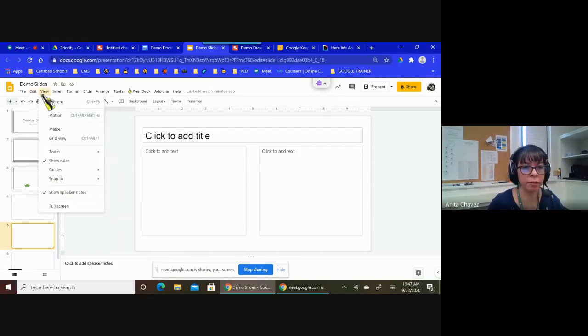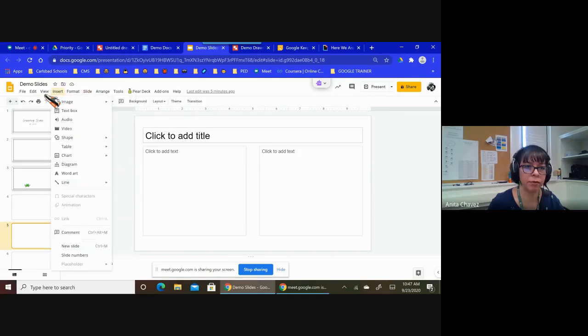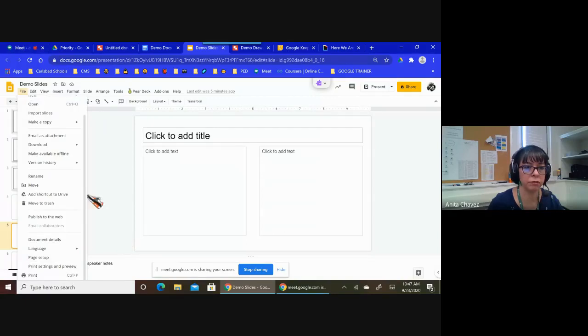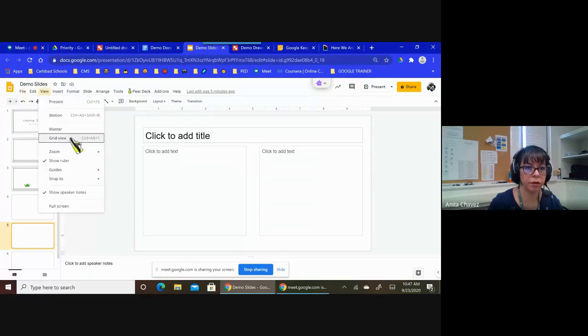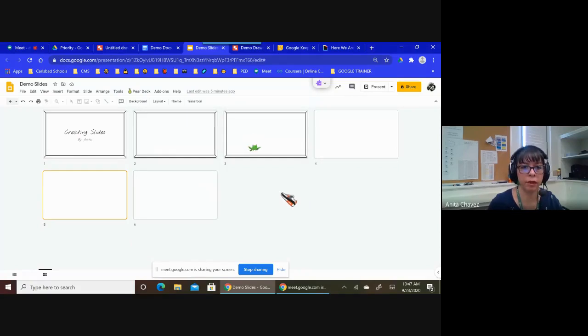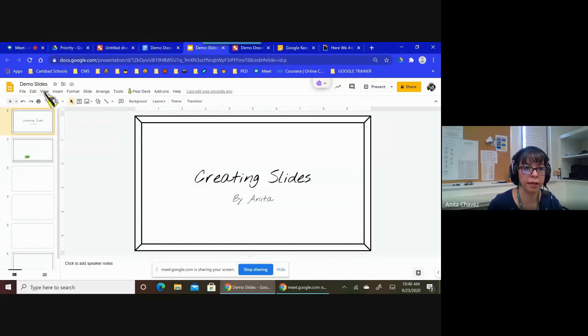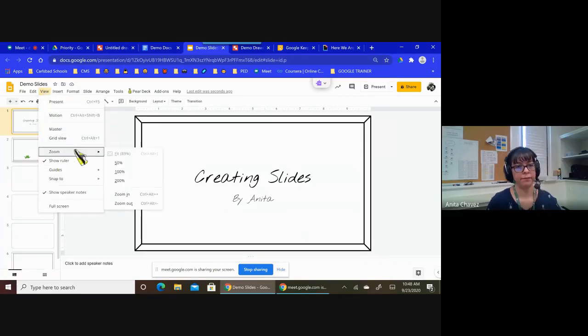You have your view button here. You have your present button, but you also have it over here. And grid view, which just changes this right here where you can, whoops, into this. So if I don't want my slides like this, it gives me a chance to rearrange them and put them where I want them. And it makes it a lot easier to move my slides around. And you can change it back by going over here or going back to view and changing it that way.